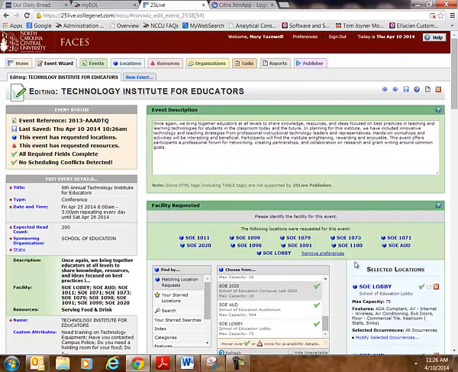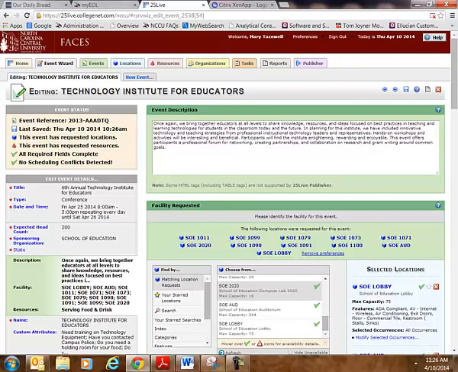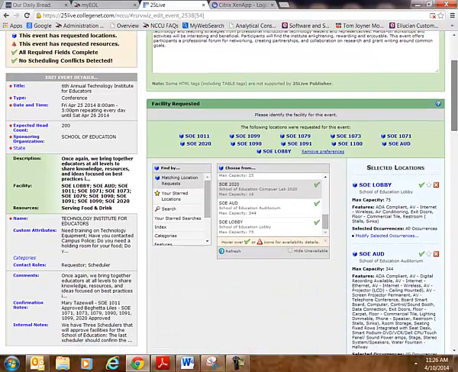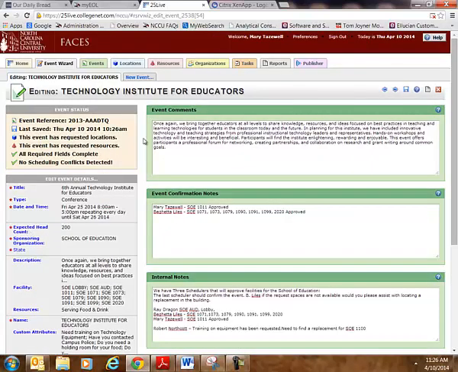So now that I know that it's available for that time and I want to confirm and approve that space, I'm going to click on Event Confirmation. And as I go down to Event Confirmation Notes, I put a note in the Event Confirmation Note field that this space is approved.